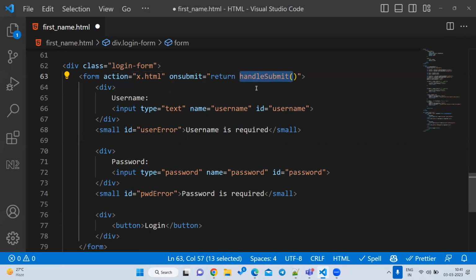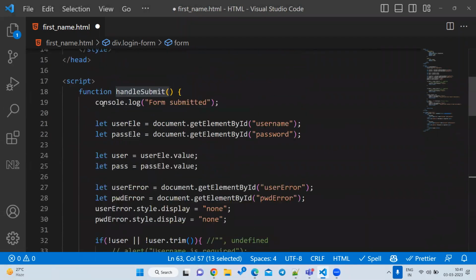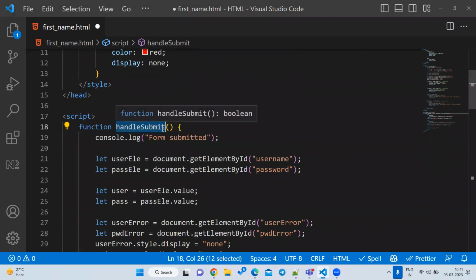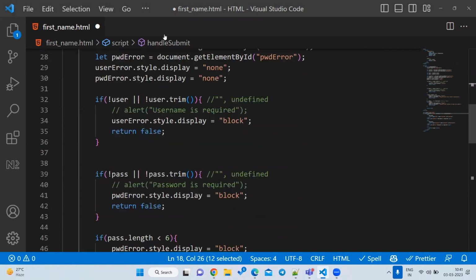The same validations we are writing, handle submit, handle validate, we are going to use in React also. There also we are going to do the validations, and it will be similar to this, but we are not going to write this many lines. It will be very short. So this is the second one.